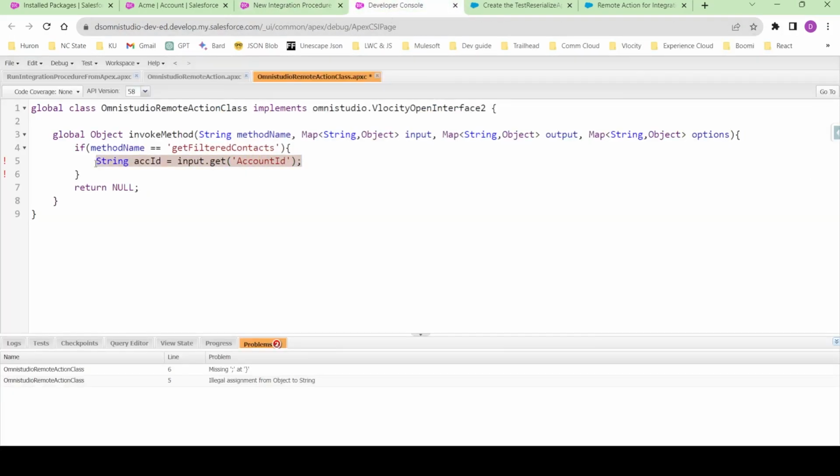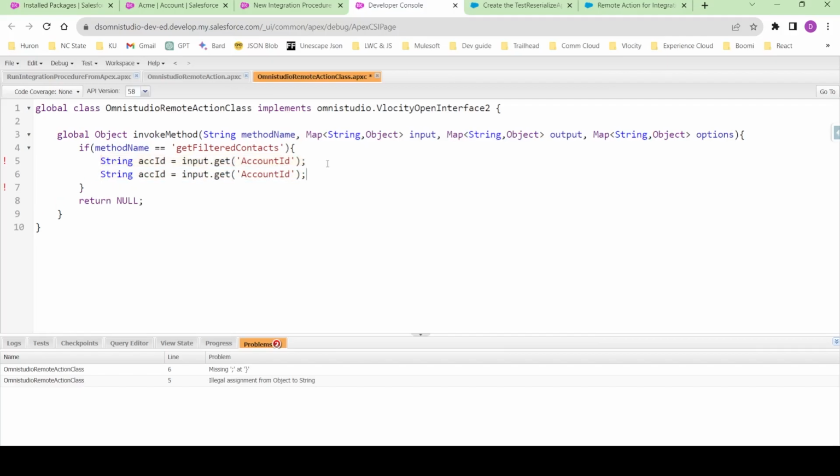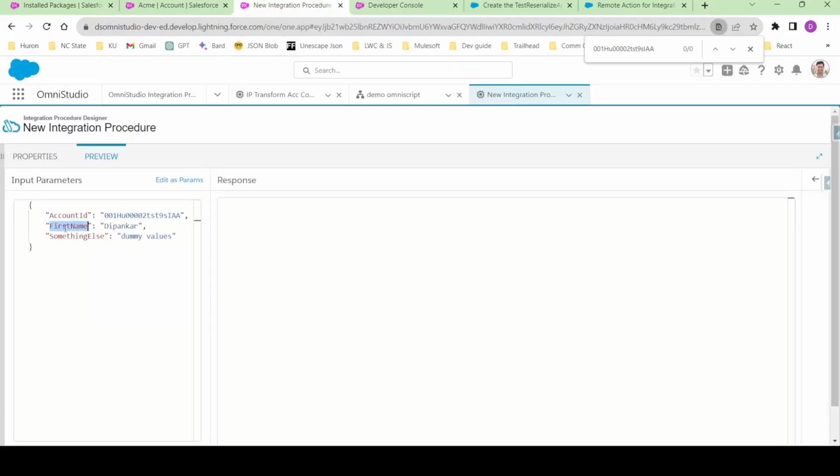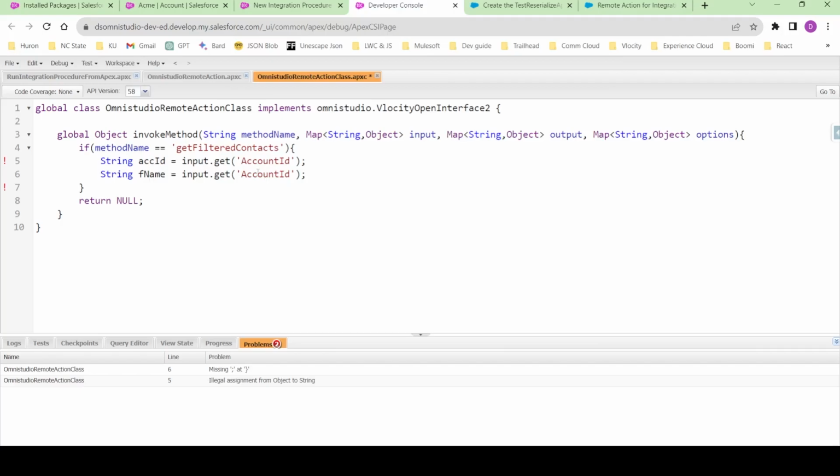And similarly, if we want to get the first name, the first name should be equal to the first name we are getting from here. Since this returns a map of string comma objects, we again have to typecast it. So let me explicitly typecast into string. Similar thing I can do over here for the first name as well. So this is a way in which I am getting the inputs.